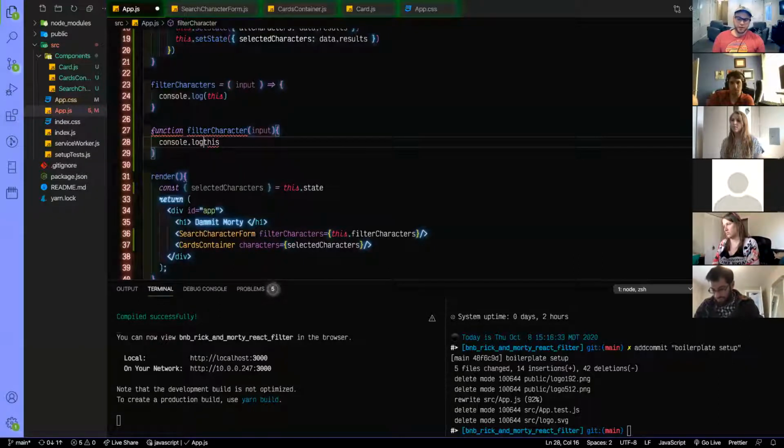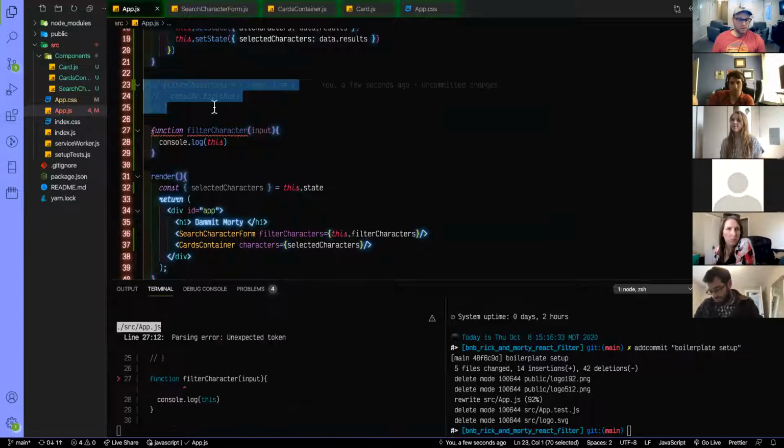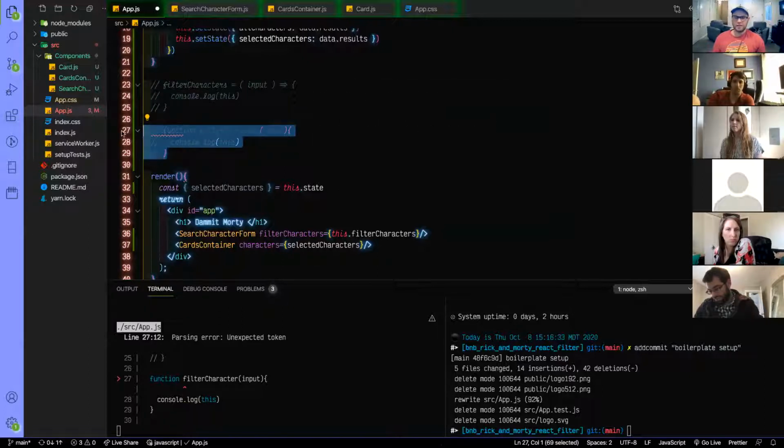Wow, I've been writing too much Ruby. Let's see. So this breaks because it does not expect a function keyword when you're inside a class.